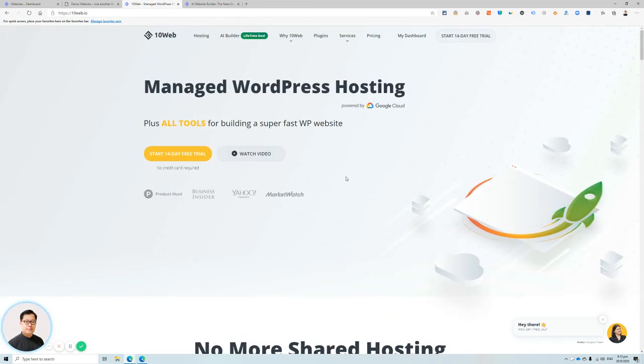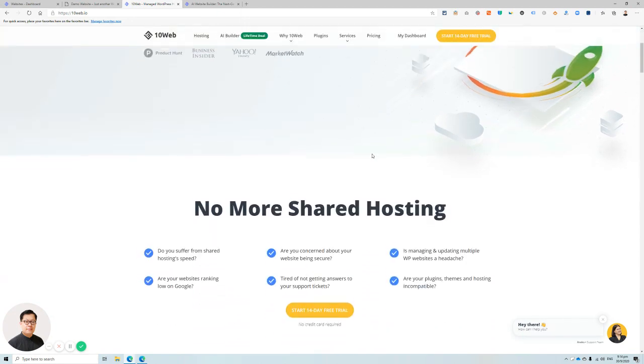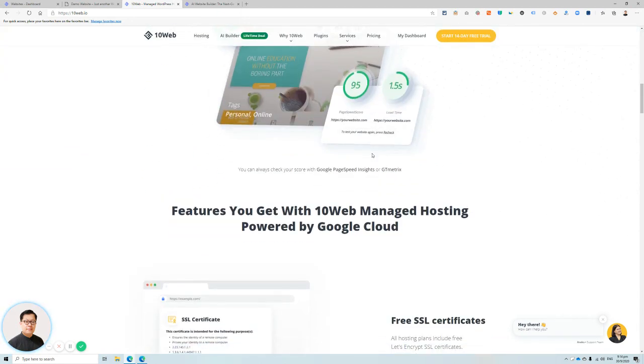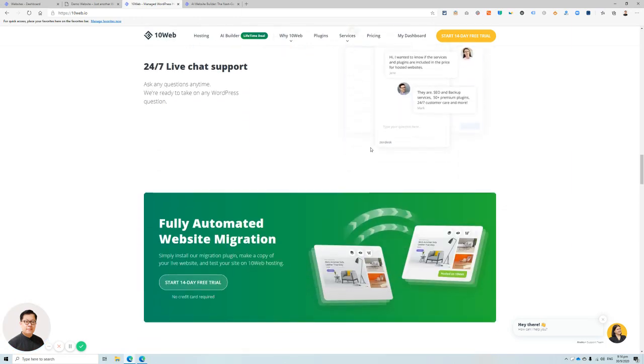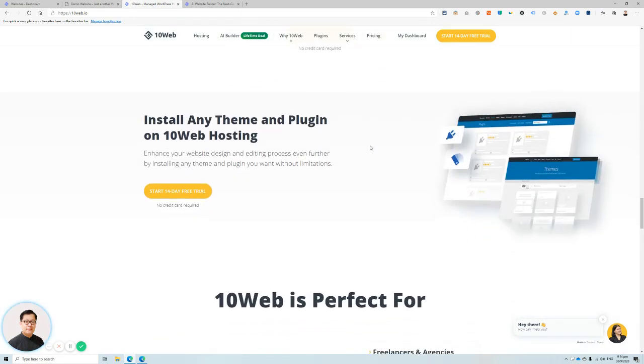So you might have seen them around. They are fairly innovative, I guess, in terms of what they offer. Besides their usual WordPress hosting, I think they also bundle quite a fair bit of plugins and different types of services with their hosting, and they also claim to be super fast because the hosting is built on Google Cloud.